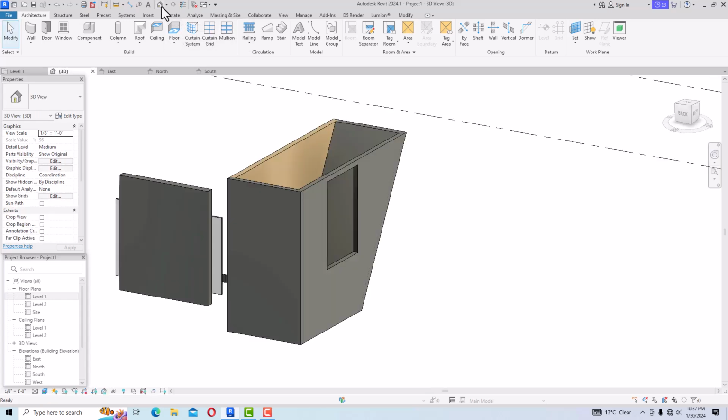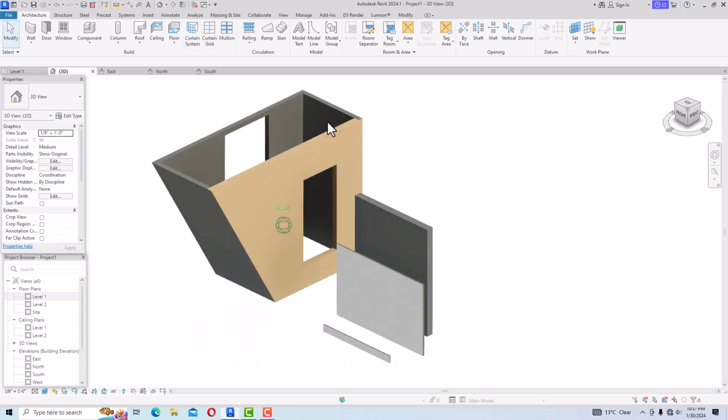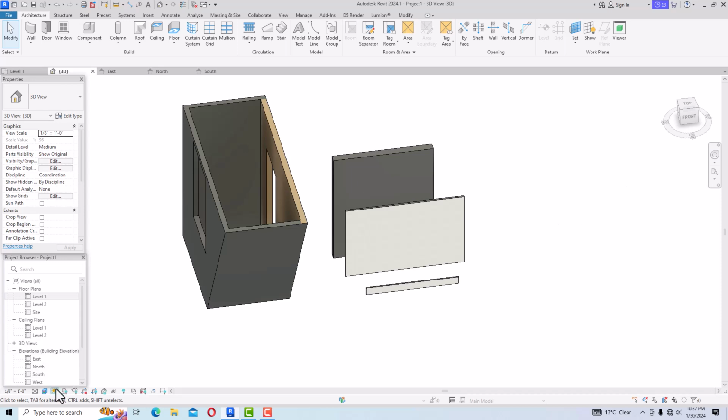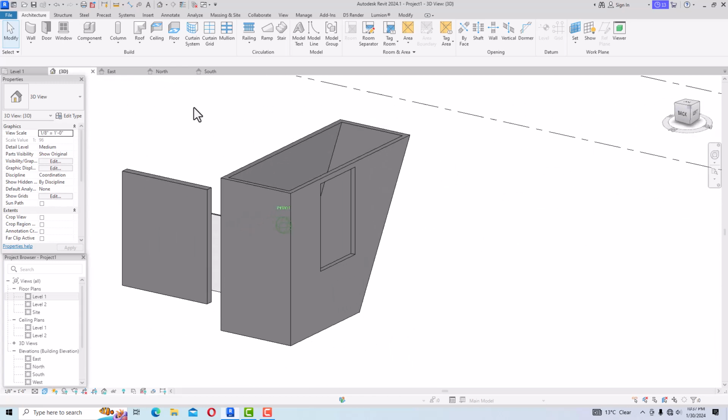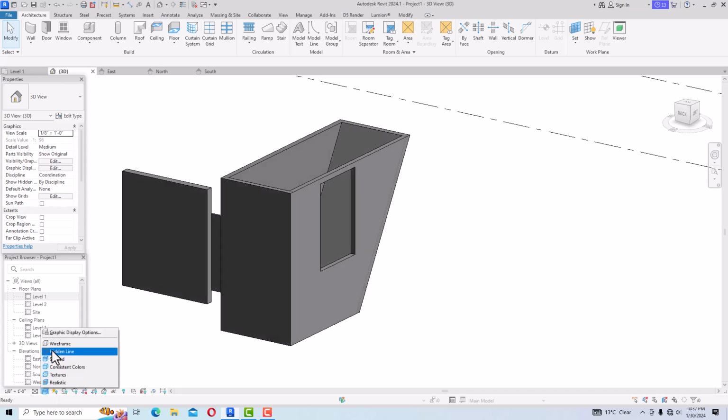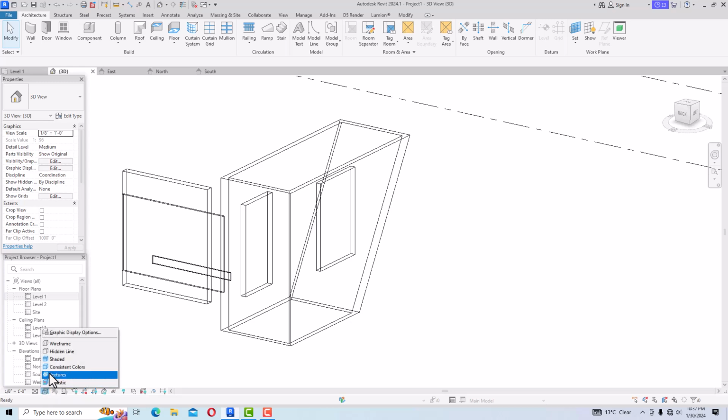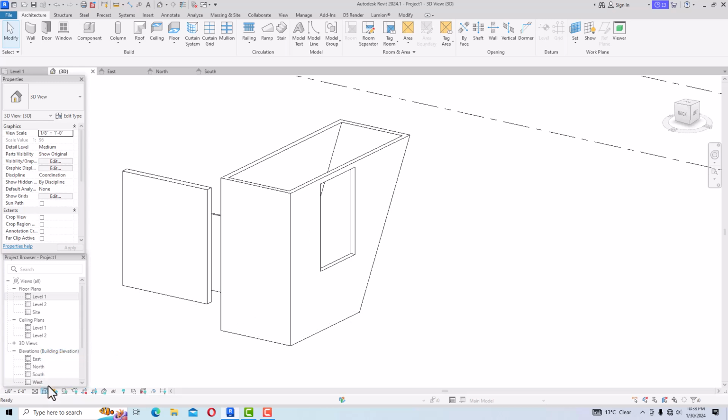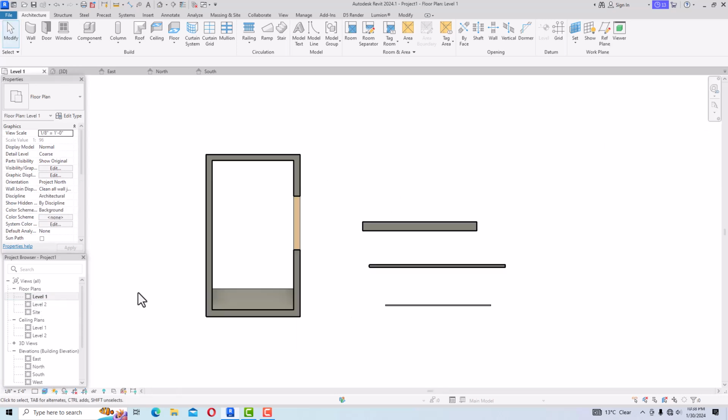So I'm going to my level 1, and you can see these different types of wall here, and you can change the textures. This is in realistic mode. Now I'm going to select this texture, so this will display the texture of the wall. So this is the new visual style which has been added in Revit 2024. You can view in consistent color and likewise in shaded, and you can view your wireframe, or you can view in hidden line also.